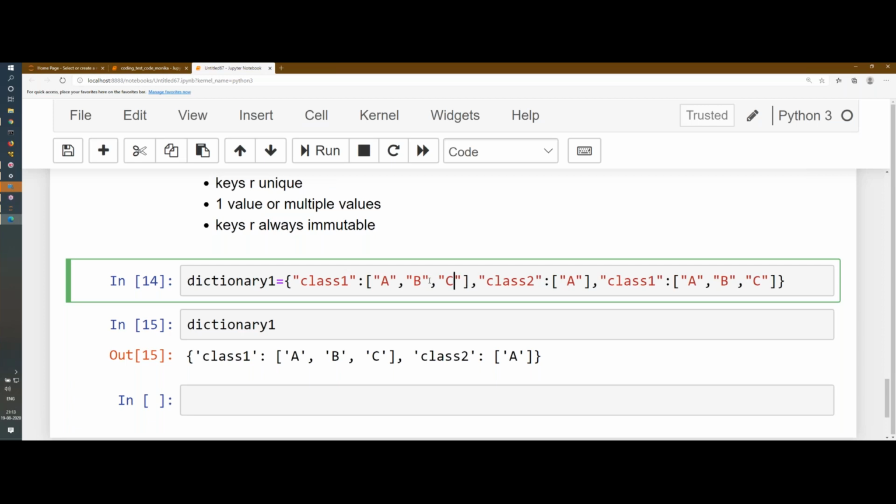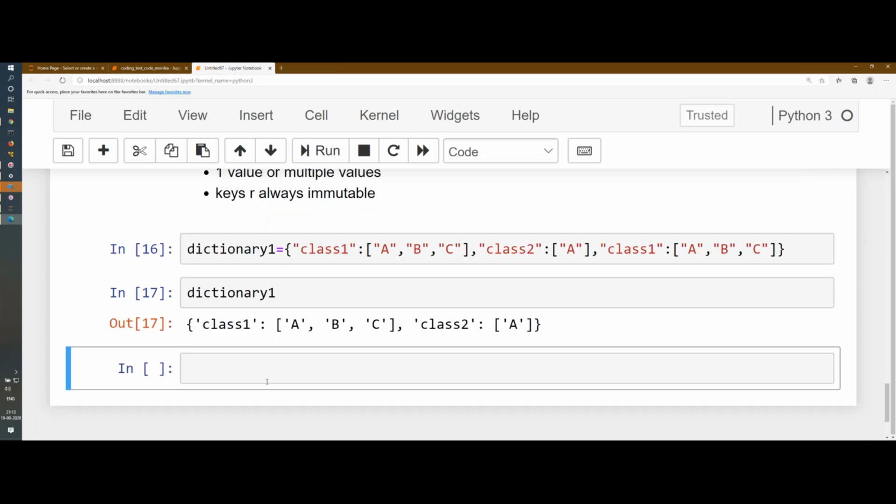Anything that I do in a dictionary is always with respect to the key. Key is very important. I will add an element with respect to key, I will delete an element with respect to key, I will replace an element with respect to key. Any update operation I want to do in a dictionary, the key is always important.